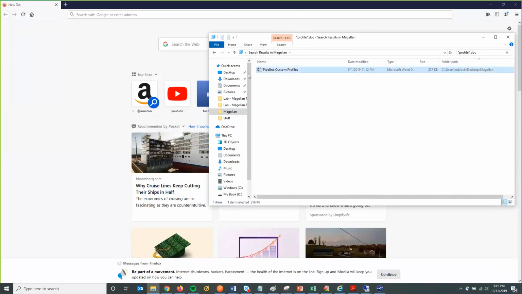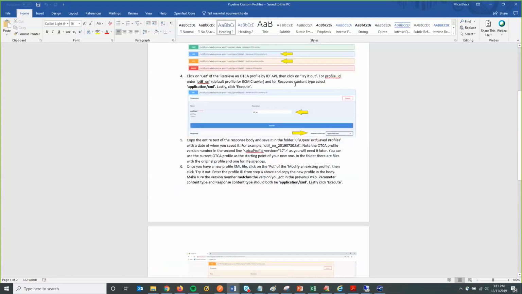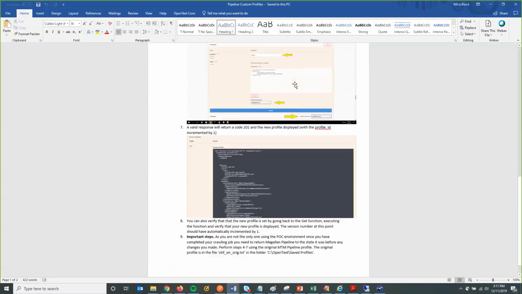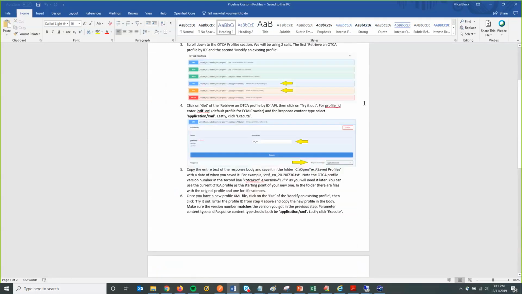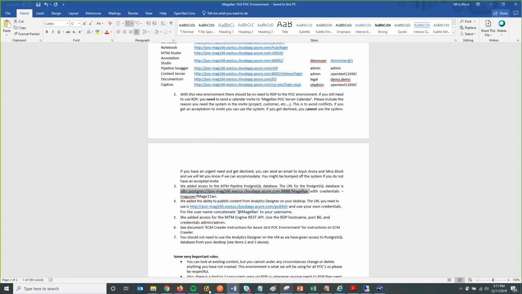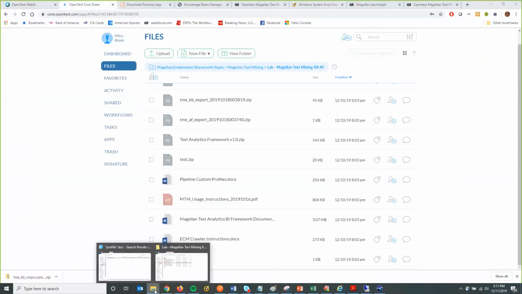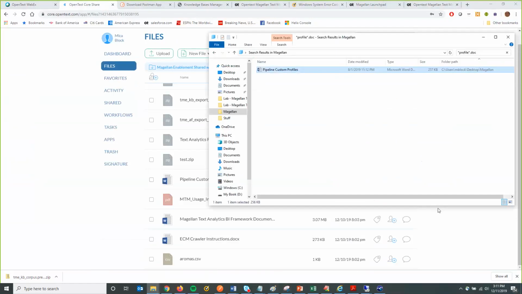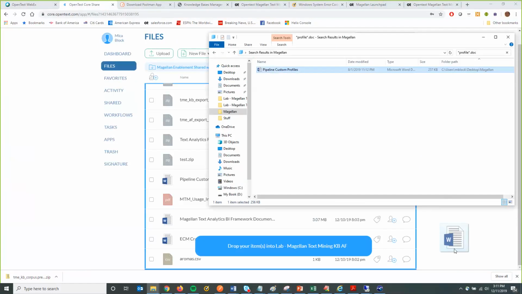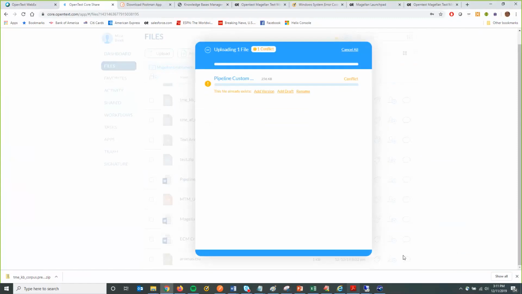All right, so this is a document that explains this whole process that I'm going to go through. We're using Magellan Pipeline Custom Config. It goes through the different steps to actually use it, and I'll put that on the core as well. So it's up there as well.